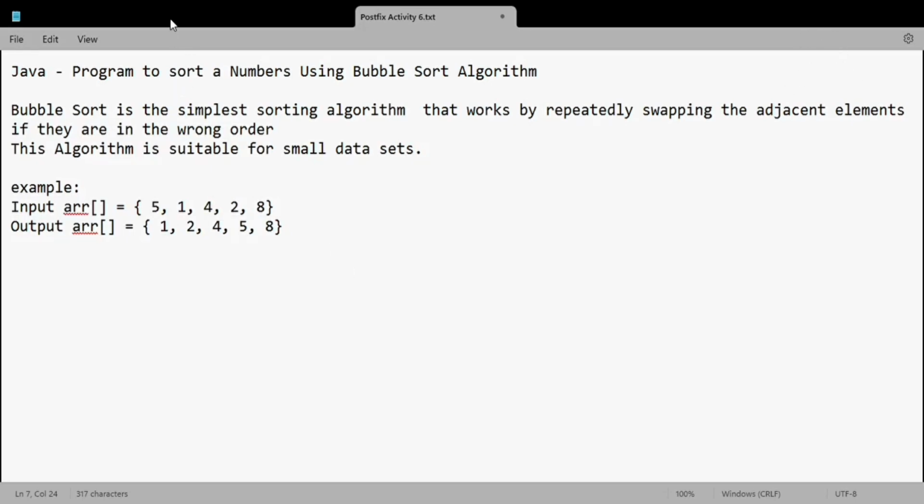So guys, after the first iteration of the outer loop, the highest number will be placed at the last index over here, and in this way we are going to have all the elements in ascending order inside this array. So let us move to NetBeans in order to write the bubble sort algorithm program.